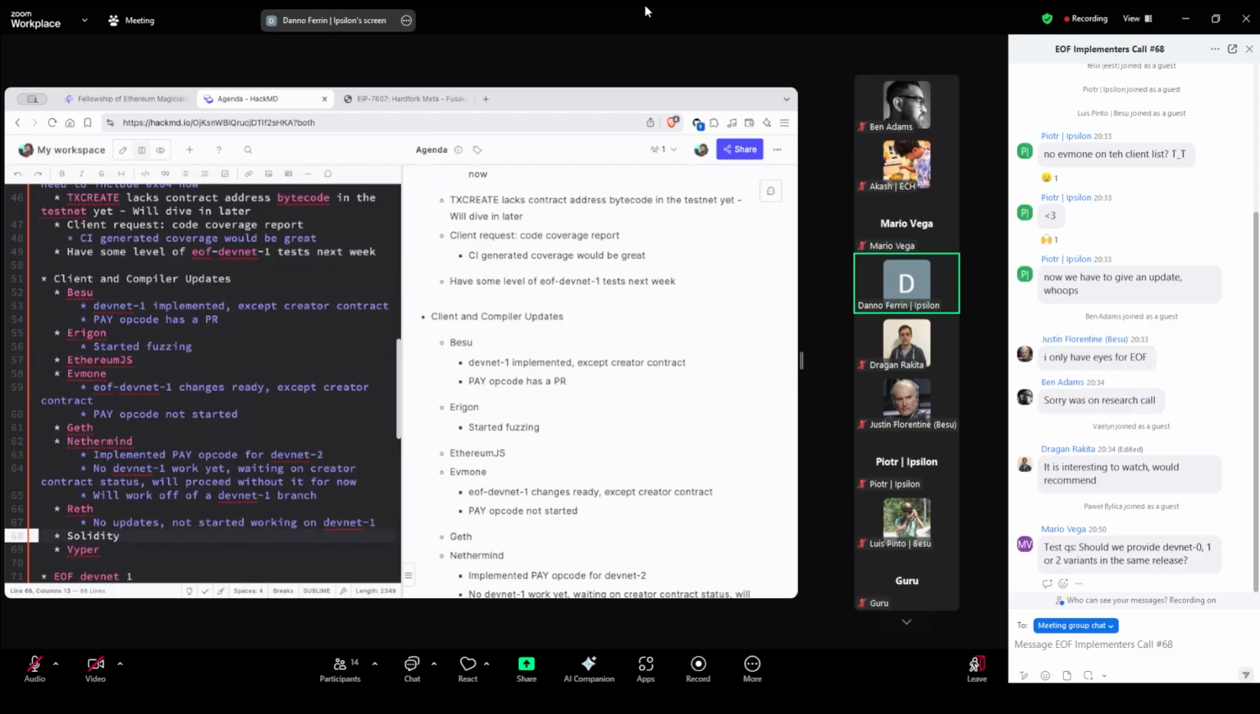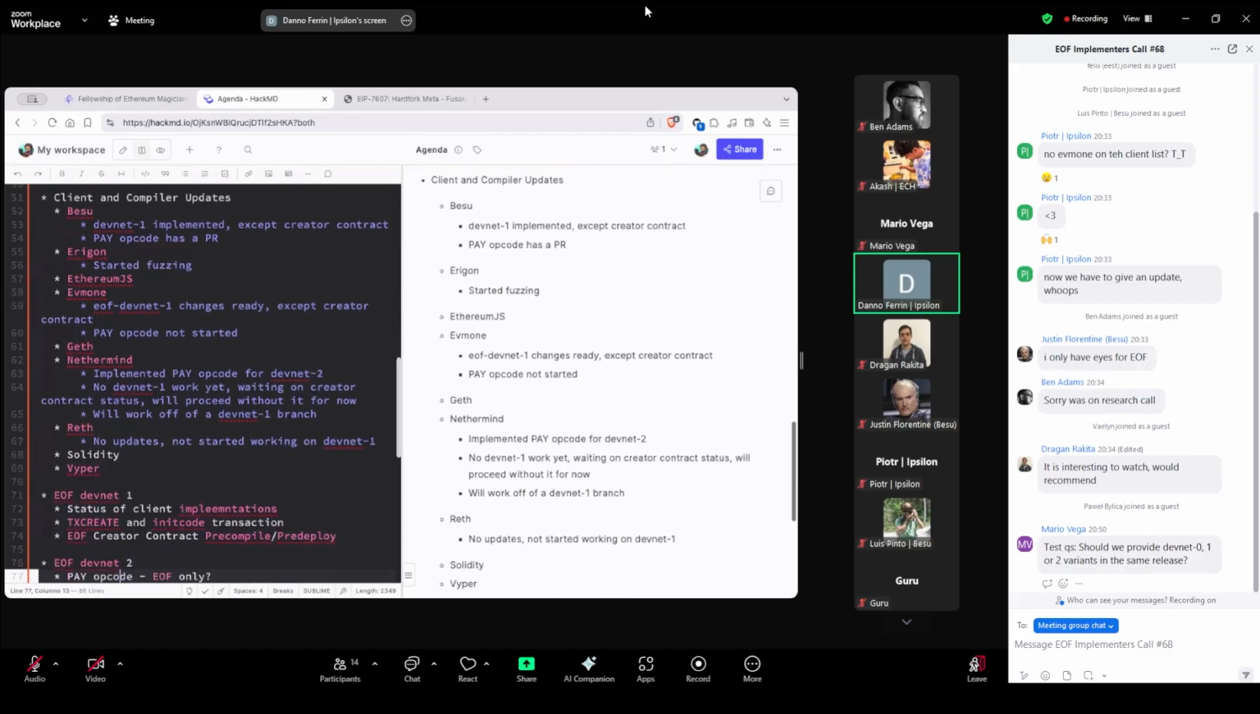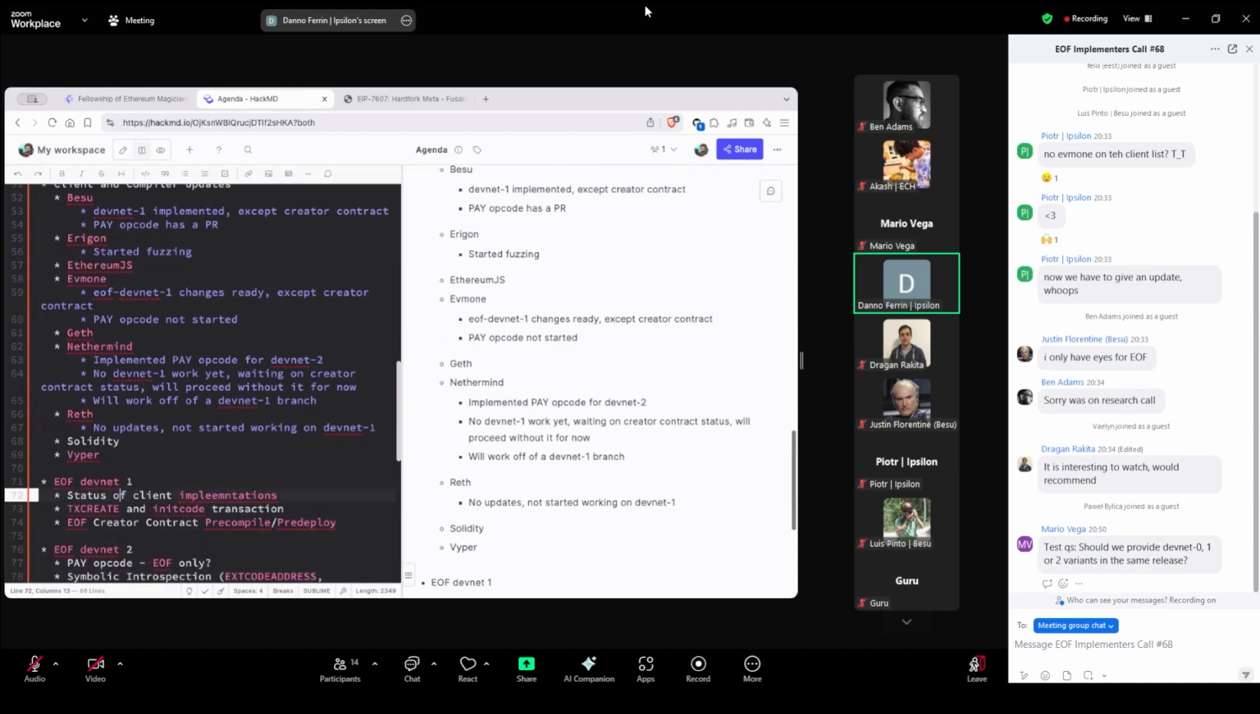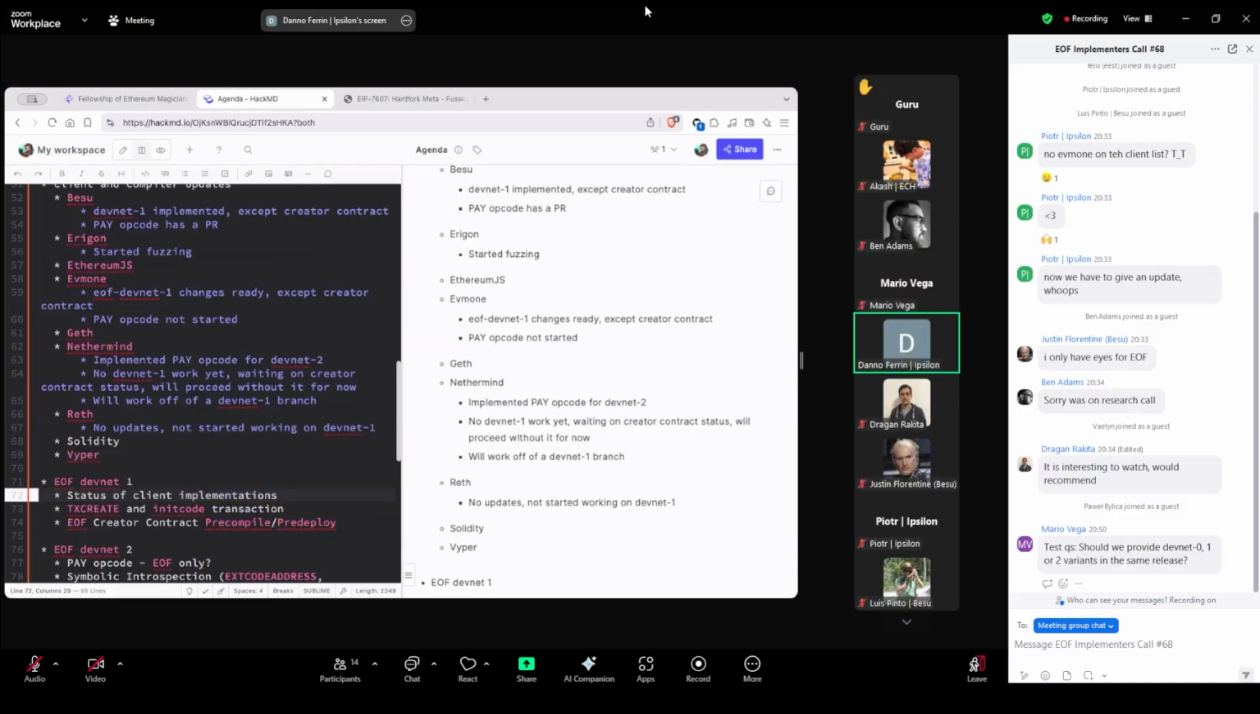Okay. Anyone from Solidity? Not seeing Camille. Anyone from Vyper? All right. Any other compiler or client team updates that I missed? EELS. Yes, EELS. Let me add EELS to the list.